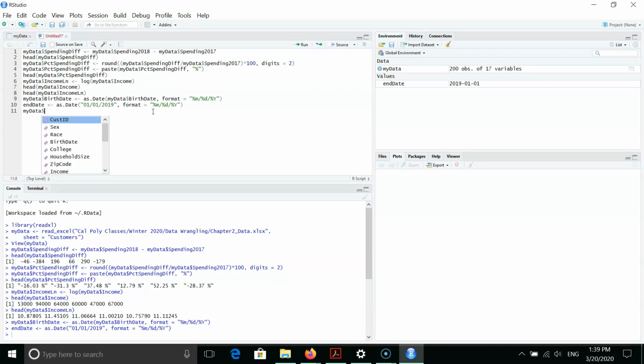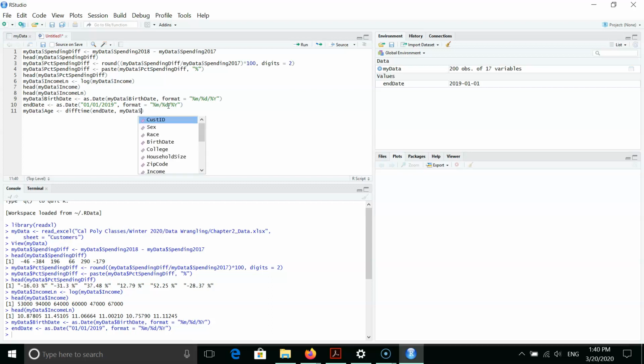We're going to create a new variable called age and use the diff time function. The diff time function requires 2 parameters. By supplying the 2 dates, the function is going to produce the differences between the 2 dates in terms of the number of days. And we are going to divide this by 365.25 in order to get the number of years.